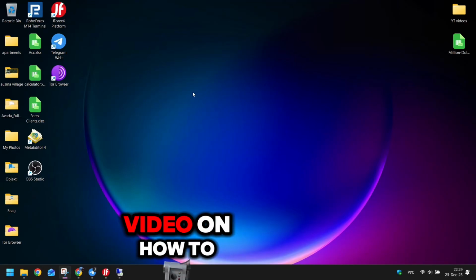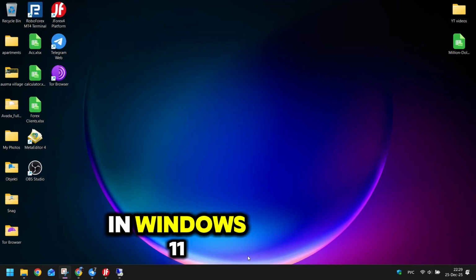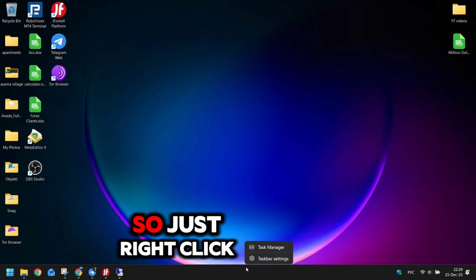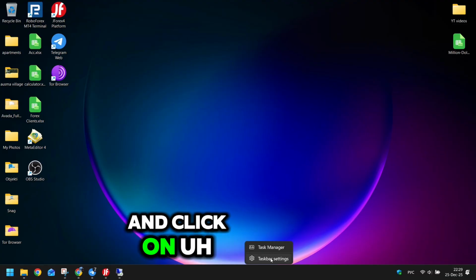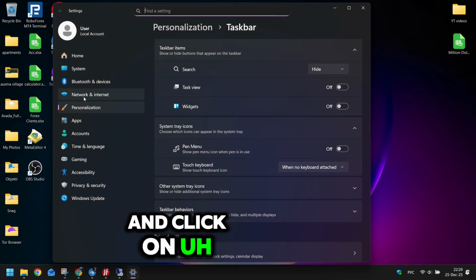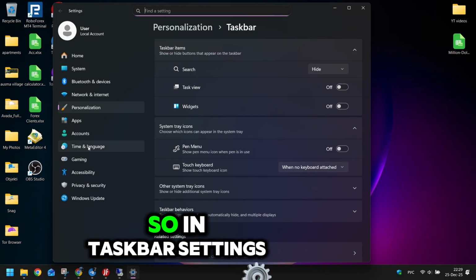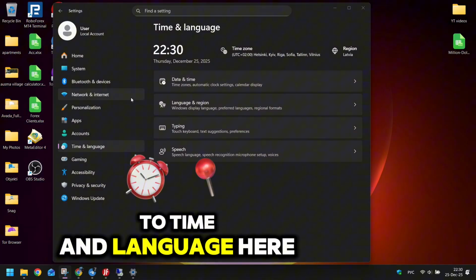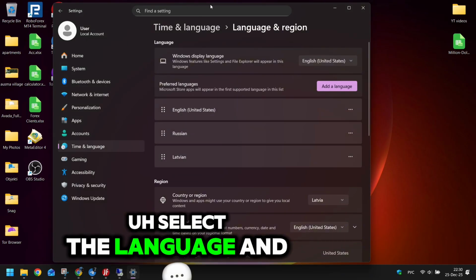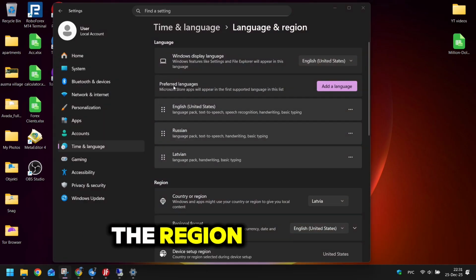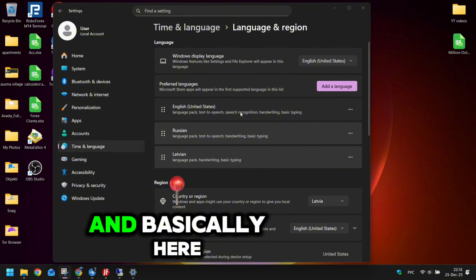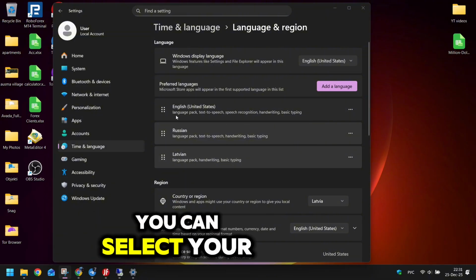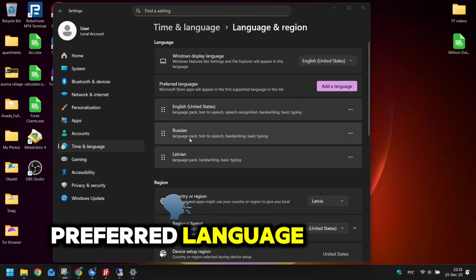Okay, here's a quick video on how to change language in Windows 11 operating system. So just right click on taskbar settings. So in taskbar settings, when you click, go to time and language. Here select language and region. And basically here you can select your preferred language.